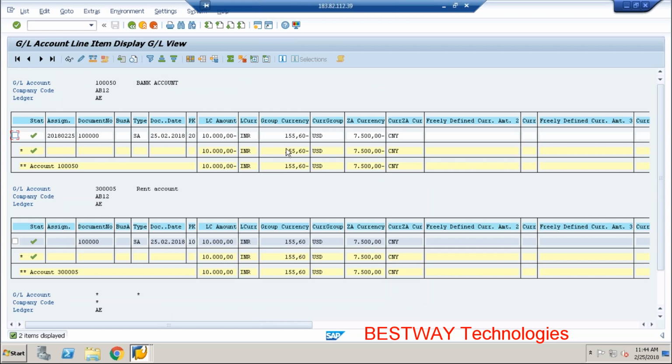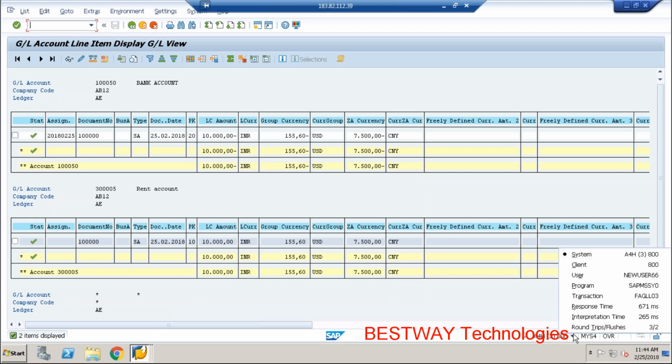Say this FAGL L03. This is a transaction given by SAP in the new GL concept, where it derives the data from FAGLFLEXA. Now FAGLFLEXA is not there, so FAGLFLEXA is being redirected to ACDOCA to bring the data. That's the reason it goes to ACDOCA to bring the data. In ACDOCA we have 8 additional free currencies available. All of that will be displayed in this report.